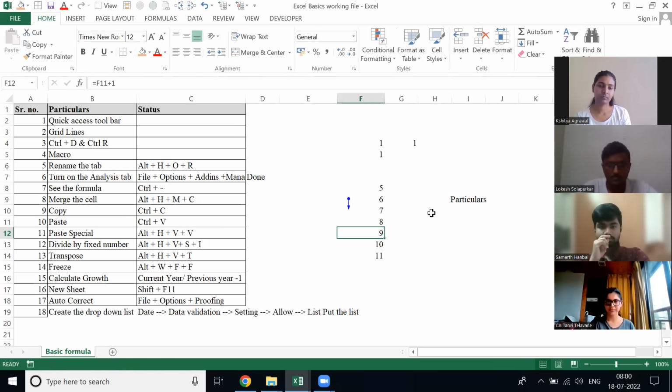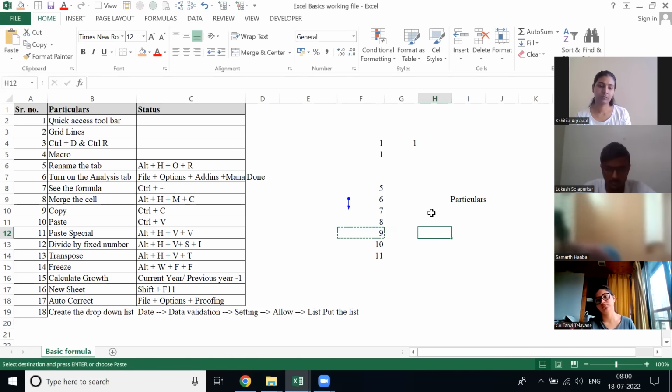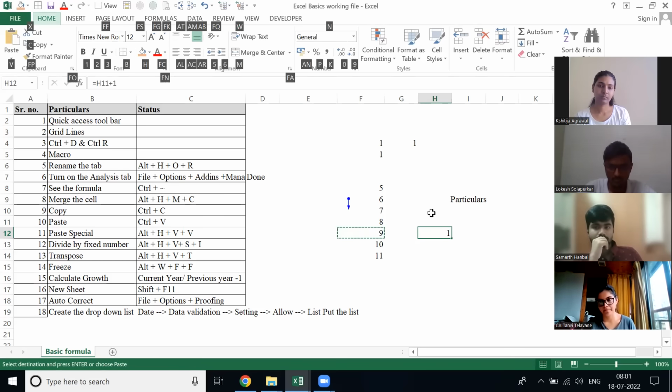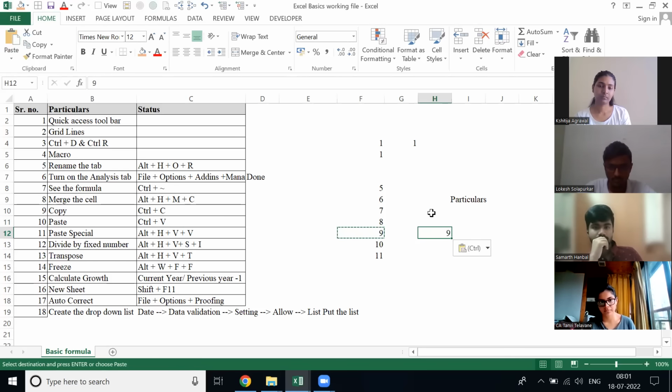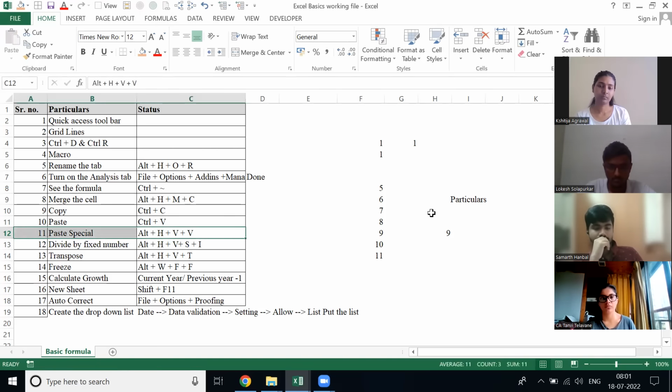Say for example, if I Control C at 9 because it's a formula-driven cell, right? If I copy something from a formula-driven cell and paste it somewhere else, it's going to take some other number. Why? Because it's linked to some other things. So many times you will be doing a paste special. So Control C, right? Alt H V V. And Alt H V, or you can use some of the different formulas which you are aware of. Okay, so it's going to take a hard punch.